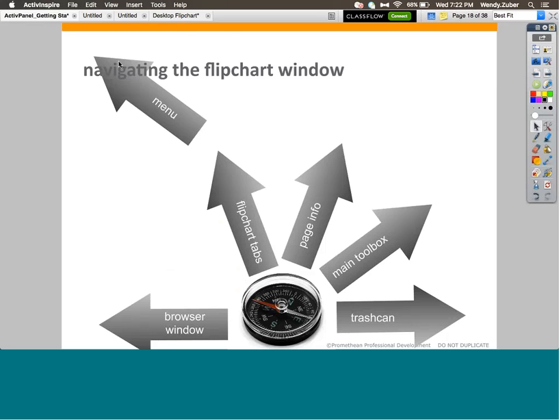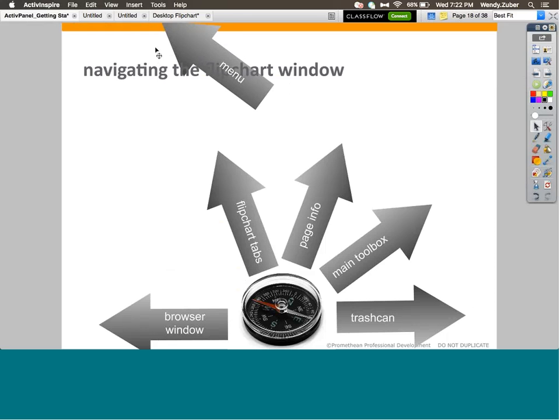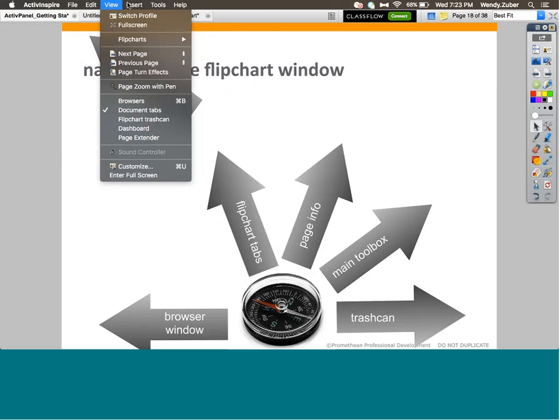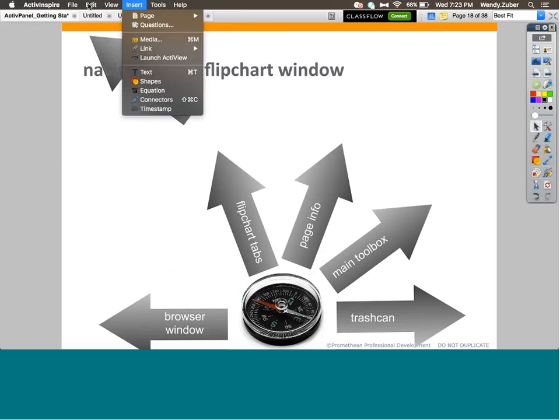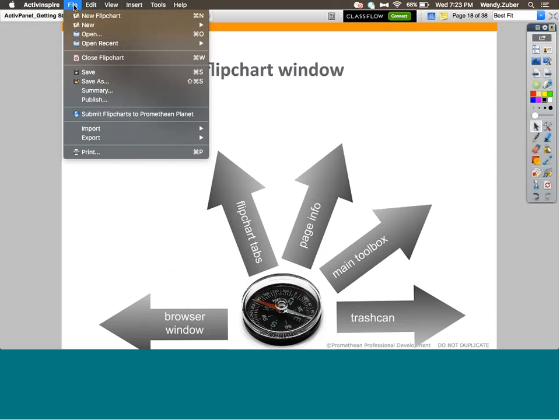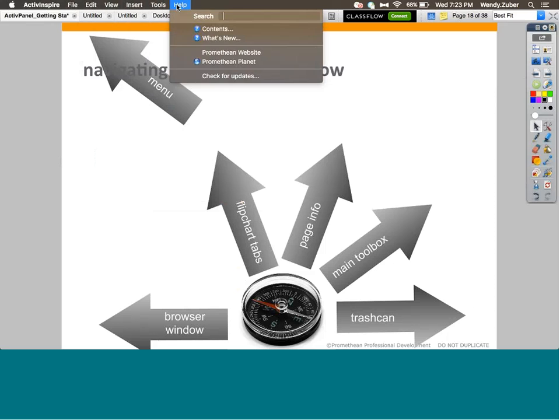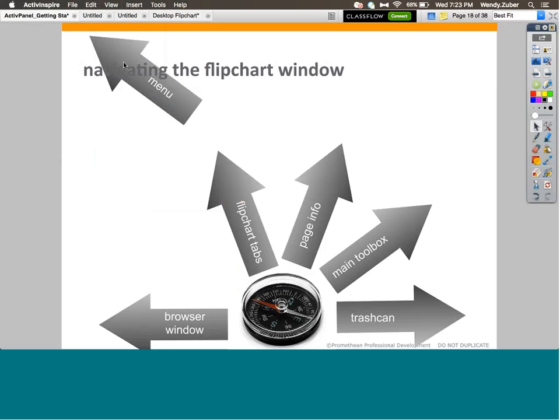The menu bar. So the menu bar is what floats across the top of your screen. At the very top, it's File, Edit, View, Insert, Tools, and Help. We call that our menu bar. It's a very common type of menu bar that you've probably seen in other programs and are familiar with interacting with.